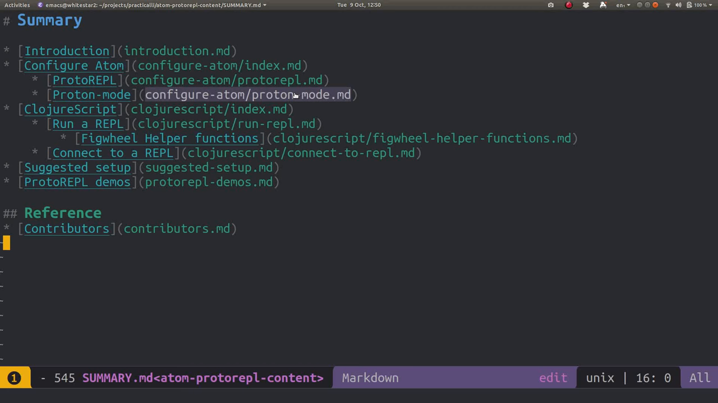Hello and welcome to a quick introduction to Spacemacs. This time we're going to look at Magit, the complete client for Git.